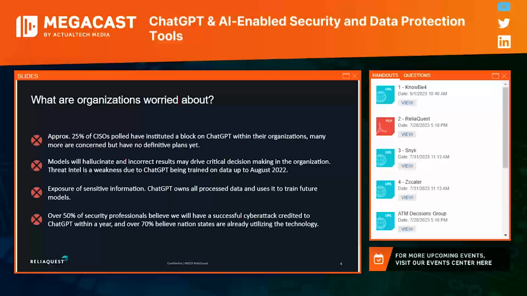So what are orgs worried about, right? These are probably a lot of things that you guys have worried about in your own business. These are questions that we get a lot from working with various security teams. And these are the ones that we see they're worried about, right? About 1/4 of all CISOs have actually blocked ChatGPT within their orgs, and the rest are concerned but don't have definitive plans yet.